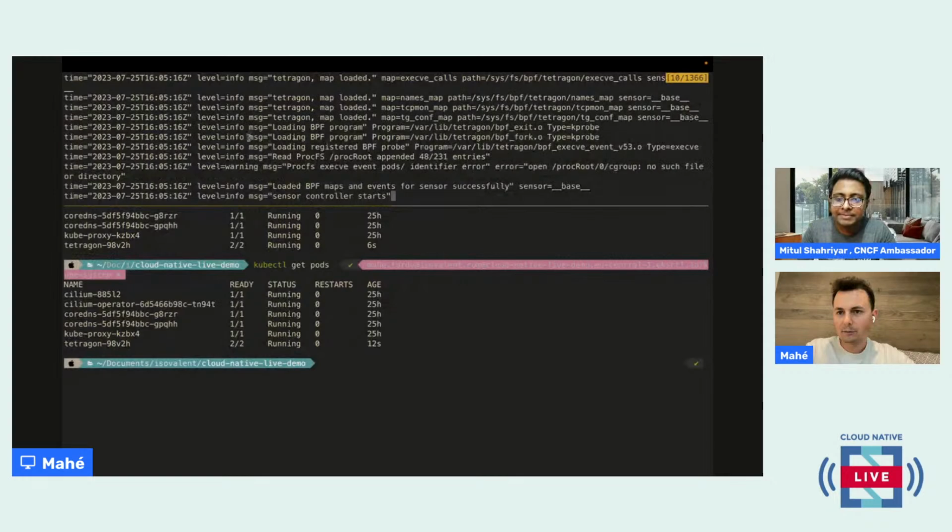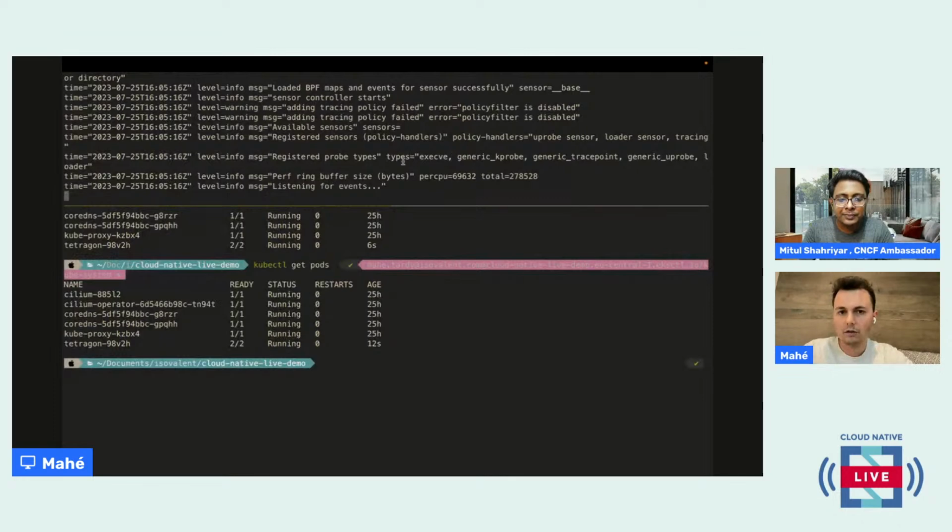All right. So, for example, you can see on the line loading BPF program, you have the BPF exit, BPF fork. So we have already a few BPF programs, some BPF maps, and Tetragon is already able to listen to create some events around execution.